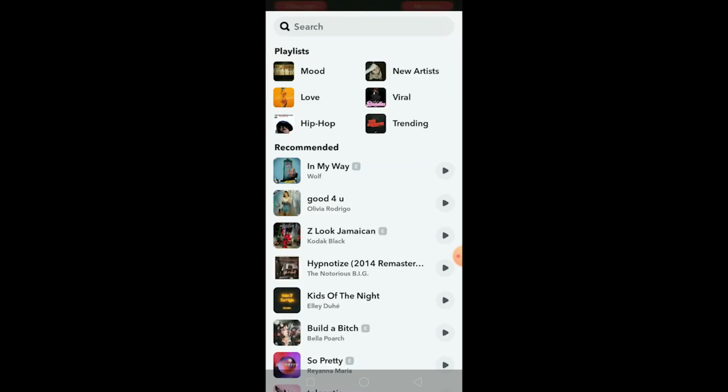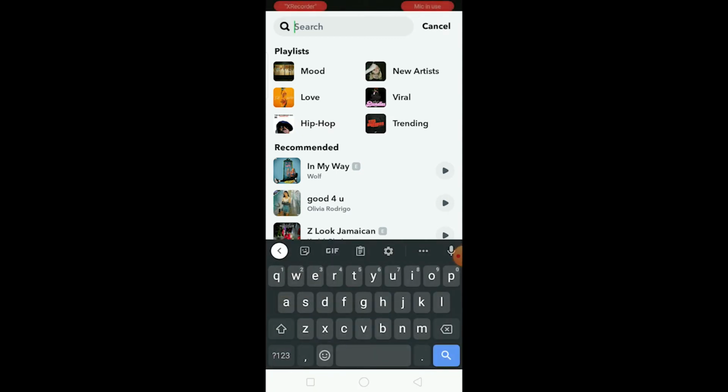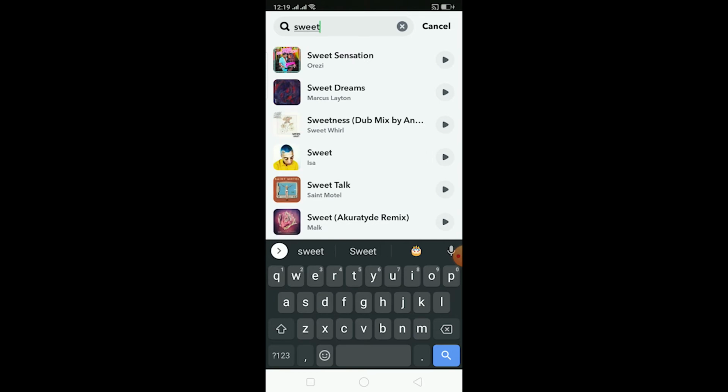Once you click on this music icon, it's going to show you all this music, and you can choose whichever you want, or if you want to search for it, you can click on the search bar at the top. So let's say I want to add some sweet music. These are all the sweet music over here, so you can also play them to see if this is the music. Okay, I'm turning that off because I don't want to get copyright striked. So this is the music over here. You can listen to them to verify if this is the song you want.